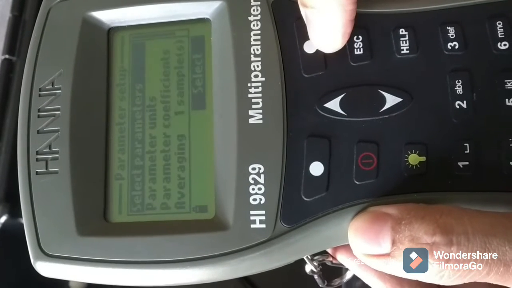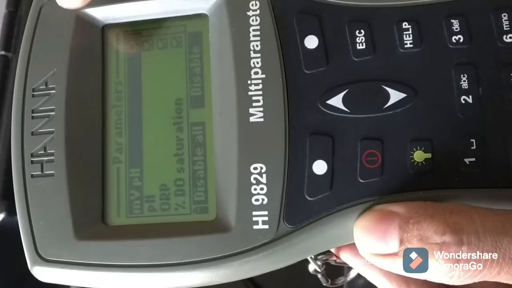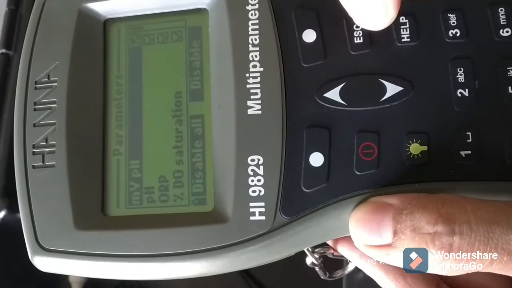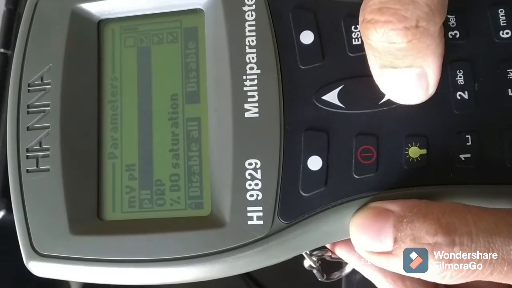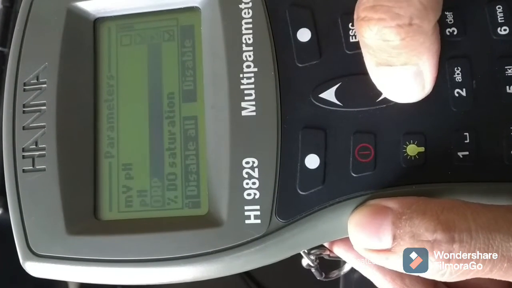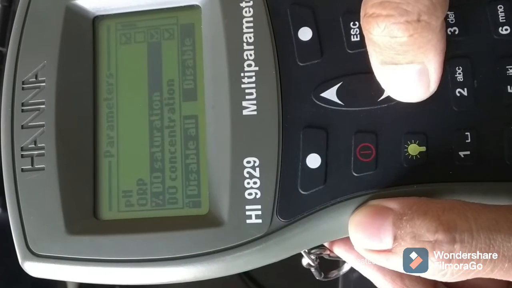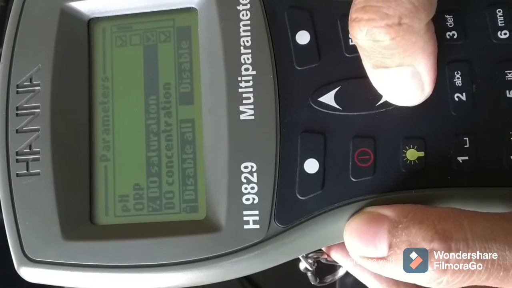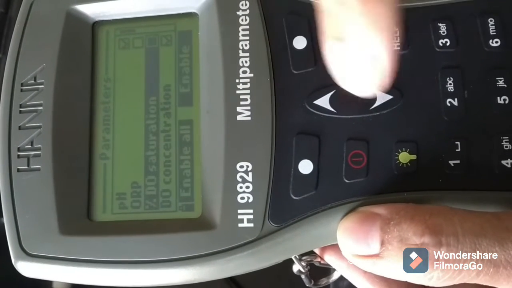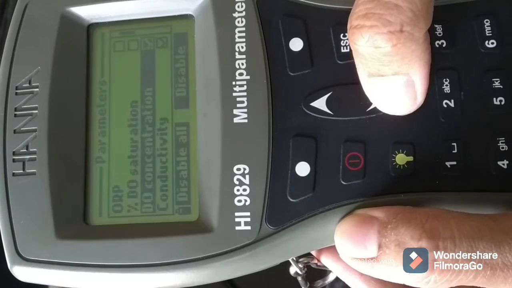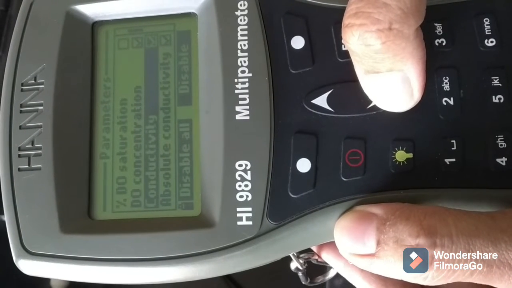Then select the parameters. This one no need, so we have to select disable, and the arrow down key. pH we need, and the ORP, that is no need, so disable. Dissolved oxygen saturation, that's also no need. And dissolved oxygen concentration, okay, we'll take that one.